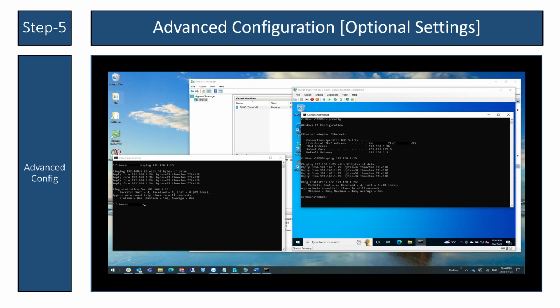Now on the command prompts of both the machines, type ping and the IP address of each other. You will now see they are both able to communicate and able to successfully ping each other.